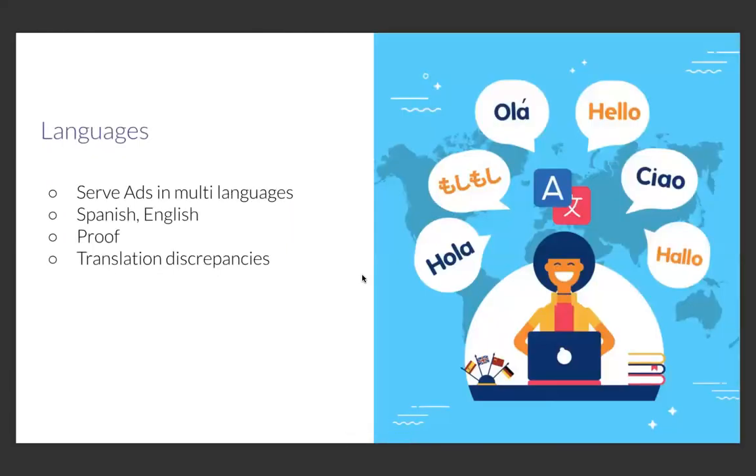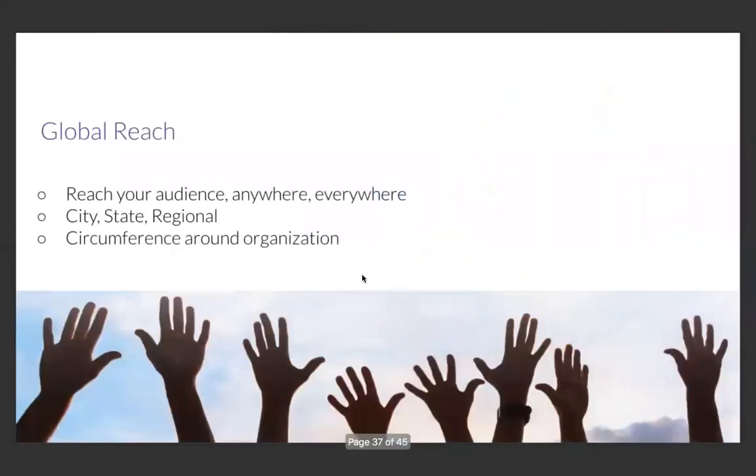Another thing is to consider languages. So, whether you're targeting different languages, Spanish or English, to build your text ads to reach your target audiences, obviously always make sure to proof it and that there are no translation discrepancies in regards to some messaging as it pertains to certain words or certain language that's used from one to the other.